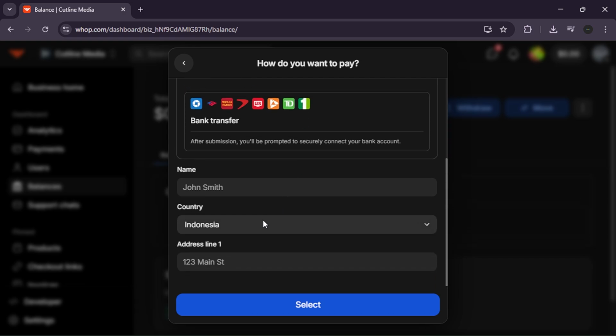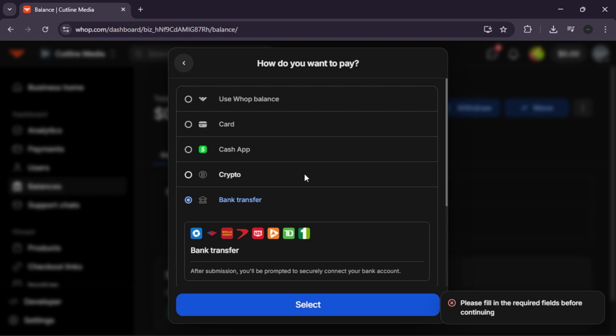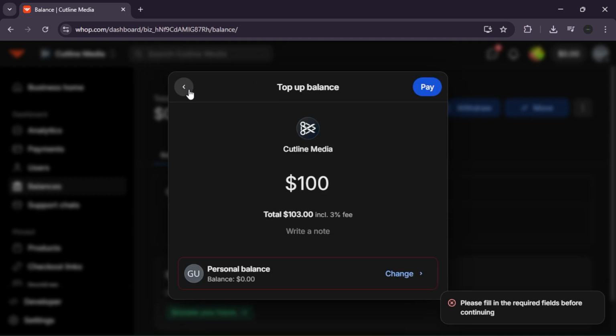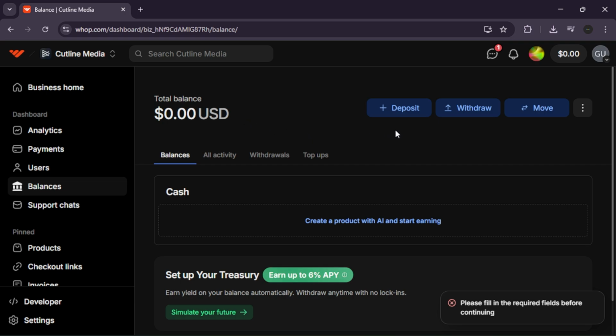And that's pretty much it. To set up payouts in 2026, go to your dashboard, Balances, complete your verification, and add your payout method. Once your identity is confirmed and your method is linked, you can start withdrawing your revenue instantly or on a fixed schedule.